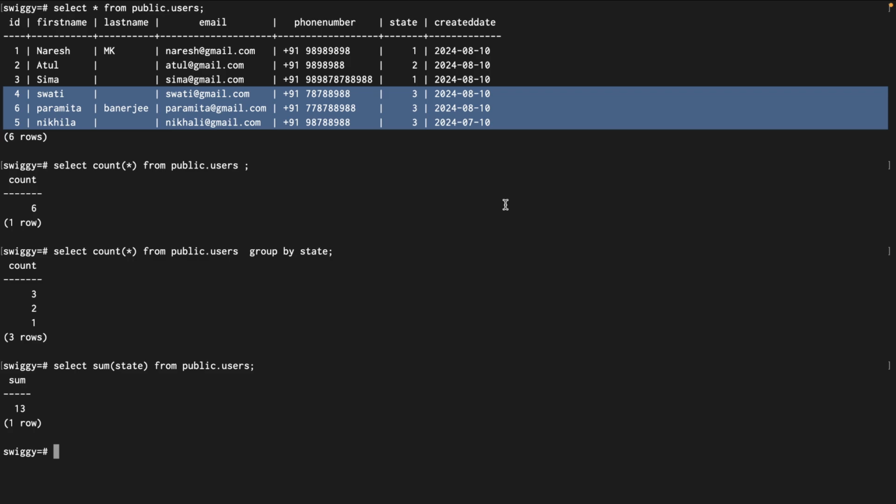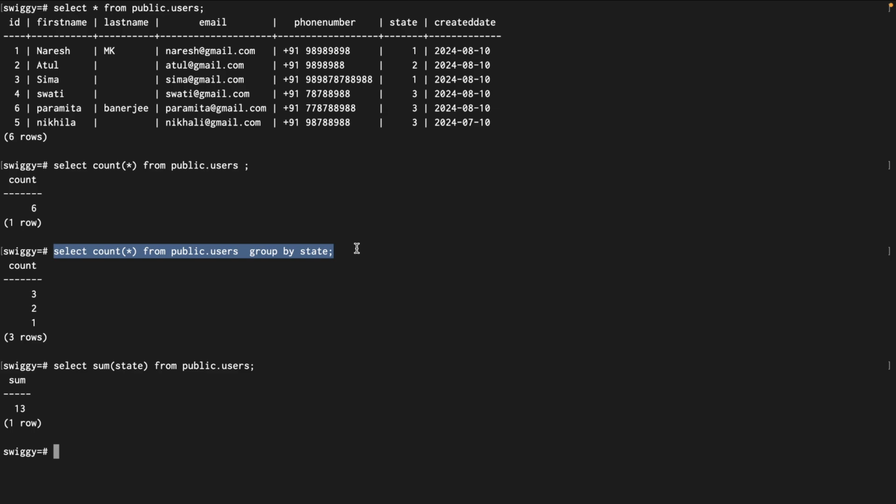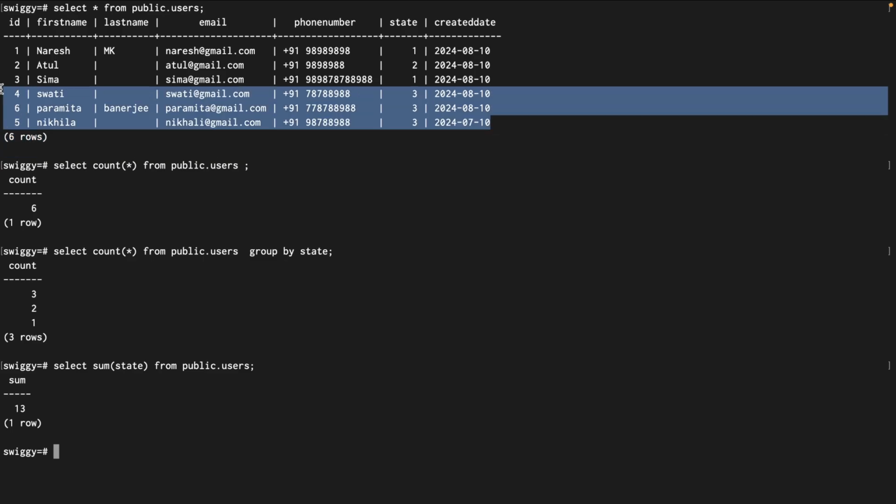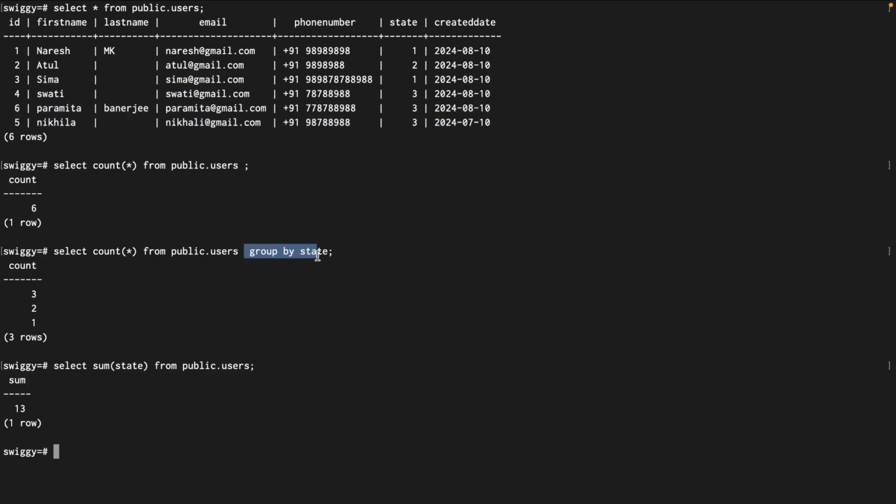Sorry, can you repeat it again? Yeah, sure. So the thing is, I'm doing group by, right? The count over here is 3, this is 3 rows, right? Now I want, I mean, can I get Swati, Paramita, and Nikhila? These three things, can I get them with the group by clause over here?